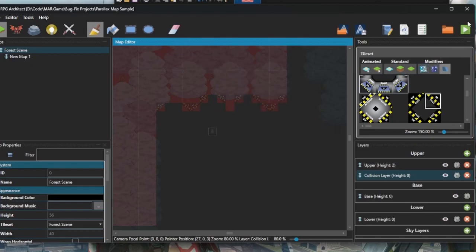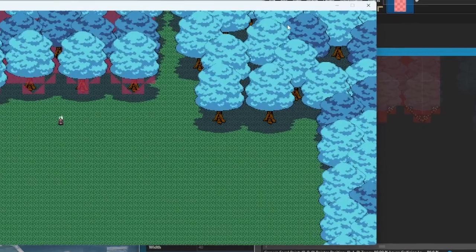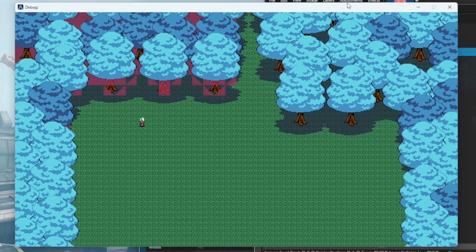So, if I run this now, I'm going to see some weirdness there with these shapes being drawn. But they should have the colliders that I'm hoping for. So we've got some non-standard colliders going on here.